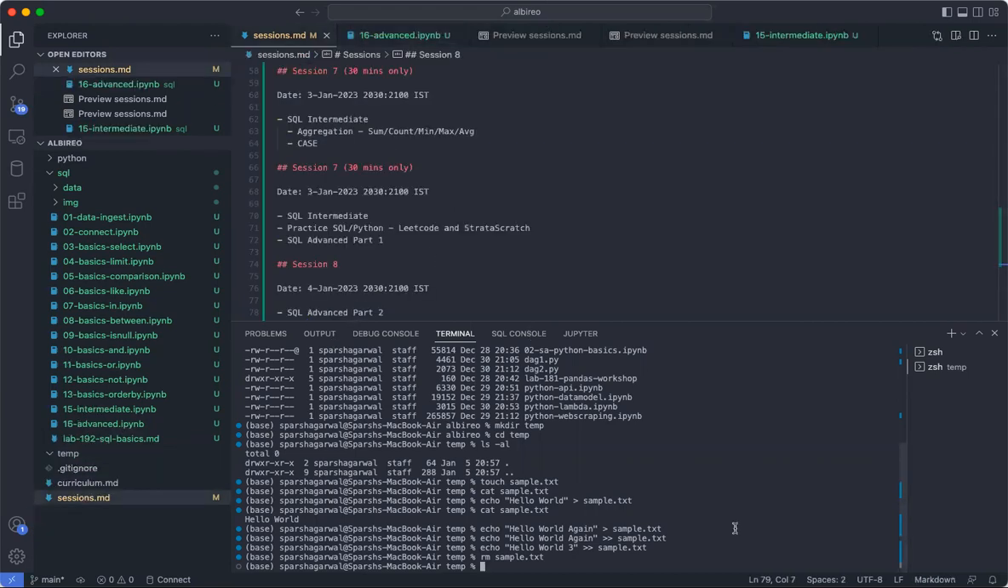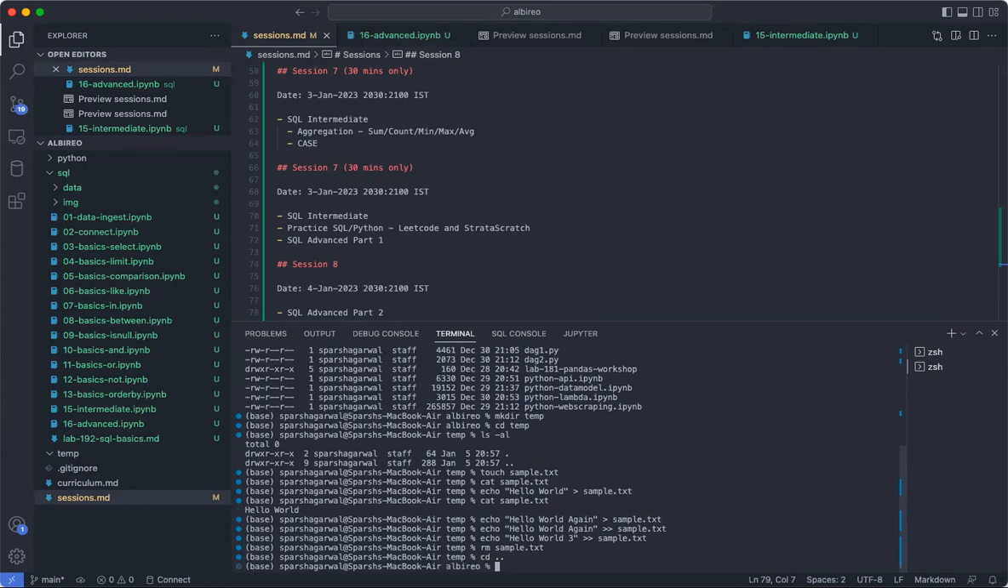Now if you want to come back to the parent folder, what you will say is cd dot dot to come to the parent, and now we are in our main folder. Now if you want to delete the folder, you will say rm, this time rm temp, but it will give some error.